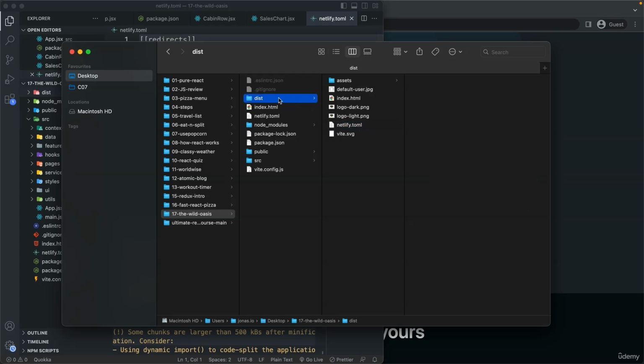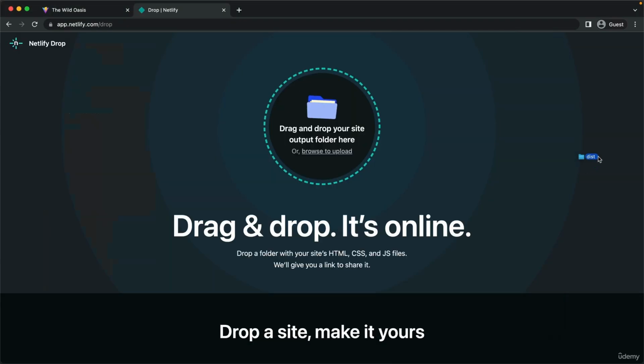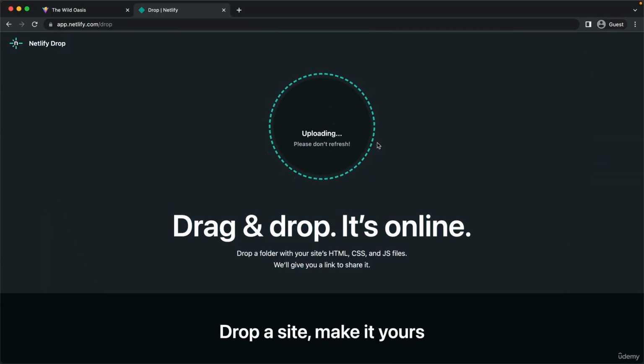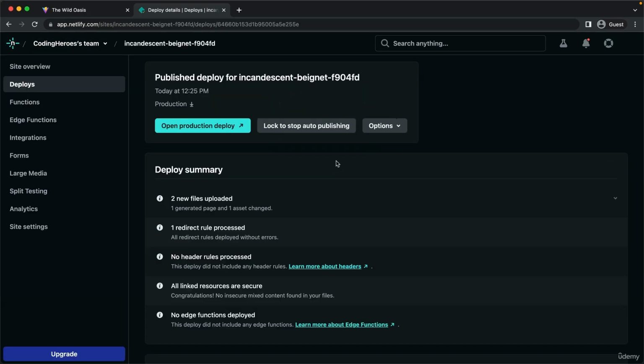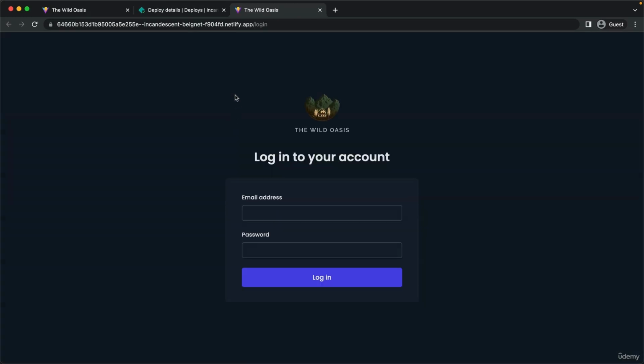And so now we can indeed grab the entire folder and just drop it here. So that's going to take some time uploading everything. And once that's done, and so that was pretty fast, then we can click here. So open our production deploy, and then here is our application live on a web server.